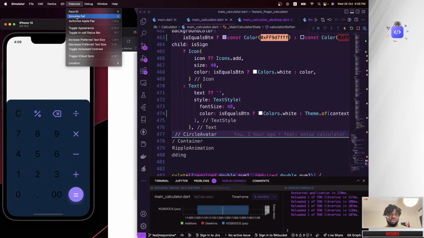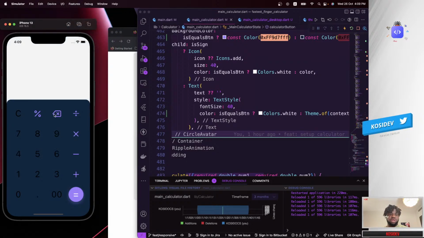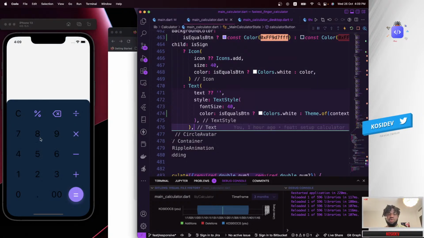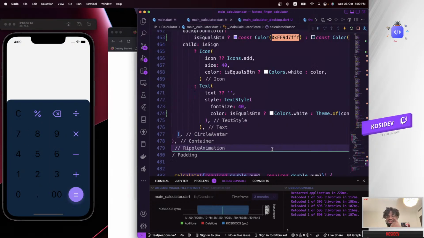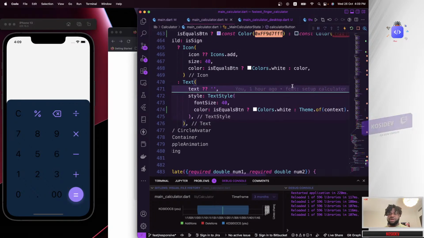So if you toggle this, see that when on dark mode it becomes white. That's what we're looking for. On dark mode it becomes white. Then on light mode, this should remain this color no matter what. This is the one that should be changing. So to fix that, that's the way we can actually fix that.